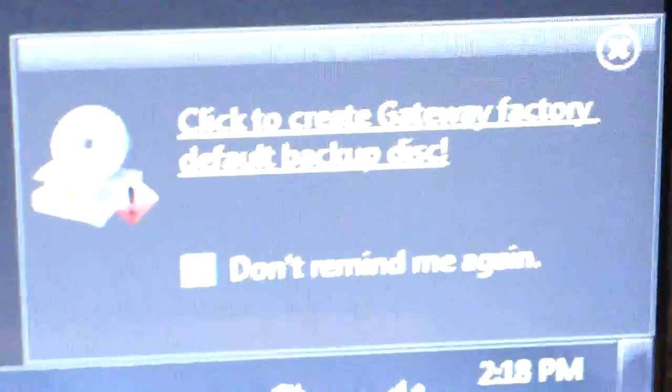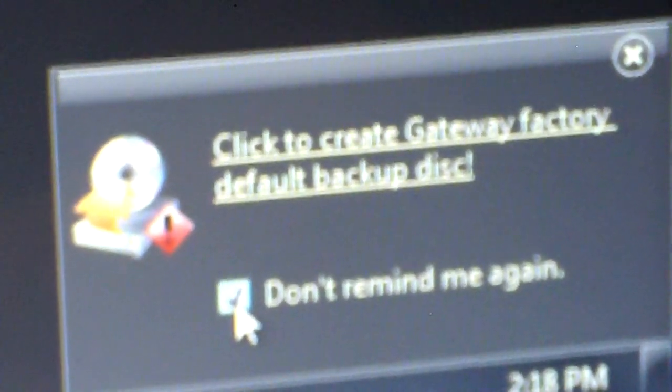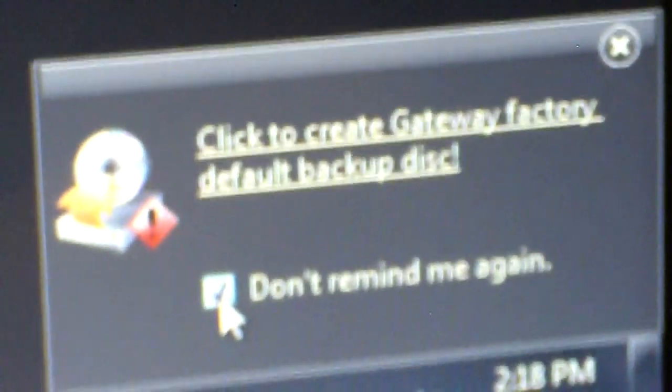And oh, what is this here? It says click to create Gateway Factory default backup disk. Don't remind me again. Nowadays on these computers, basically what they do, like I explained earlier, they don't include recovery media with the computer anymore. Now they want you to create the recovery media using your own media.